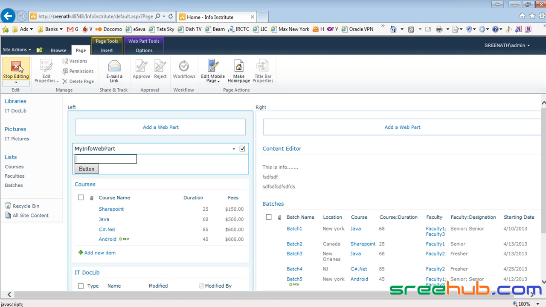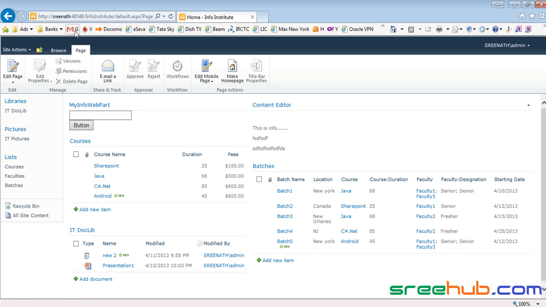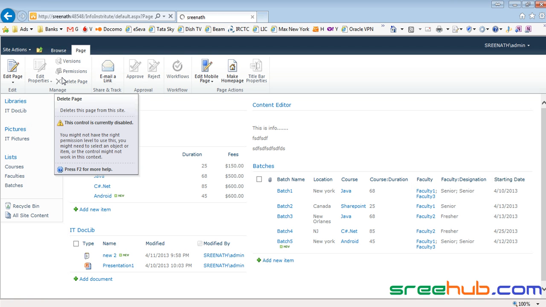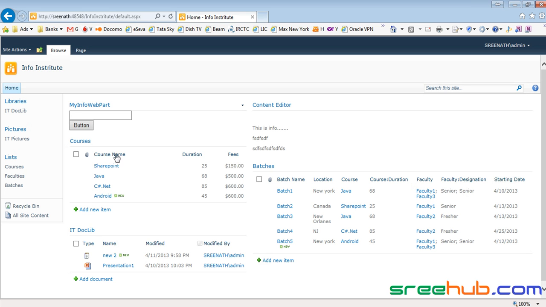Let me just say stop editing, because we have to go to the actual page where it is, right? So let me go back to the page, go back to info institute. Now, this is the page we have, which is a complete web part page, and here we have some custom web part which we have actually developed from .NET. Now let me type in something, hello world, something, right? So let me click on button.